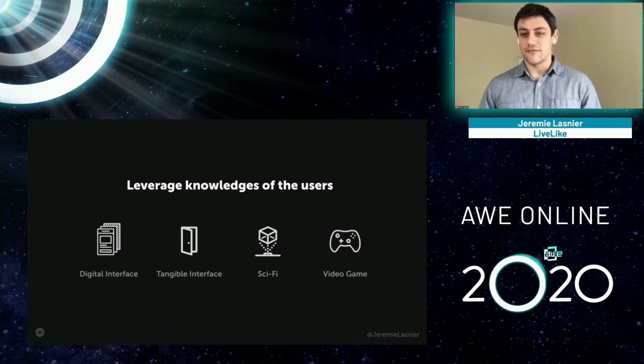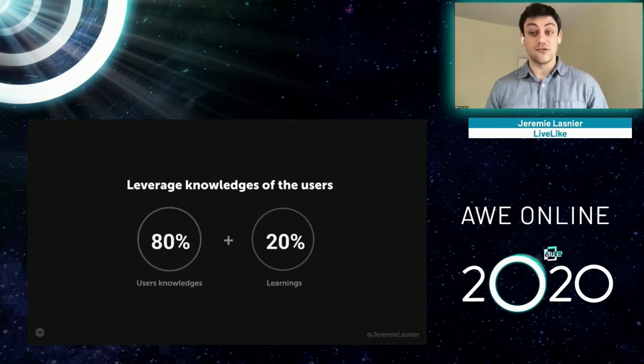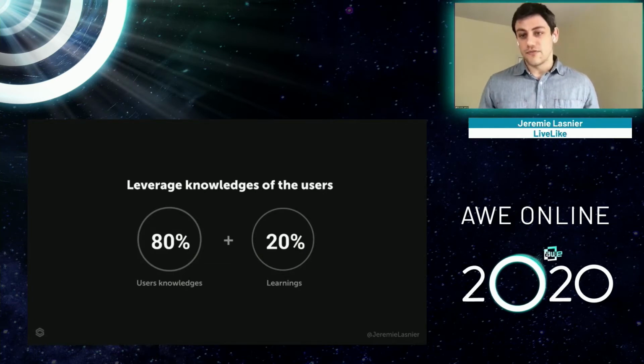And so another kind of rule we try to keep in mind is to use as much as possible of that knowledge and bring, of course, some new learnings because of the new medium. But the idea is that we try to keep this learning curve as smooth as possible.